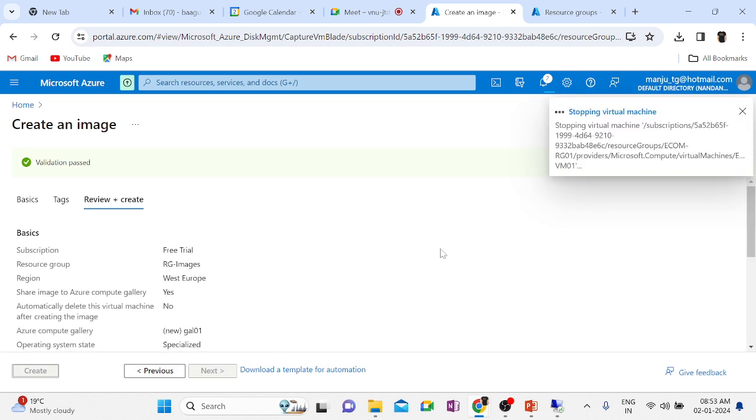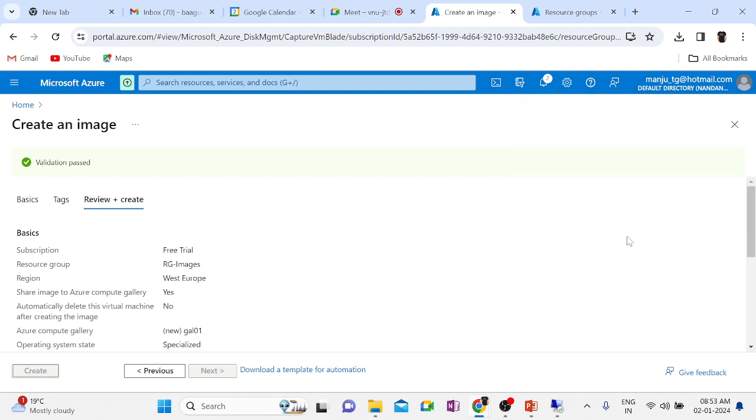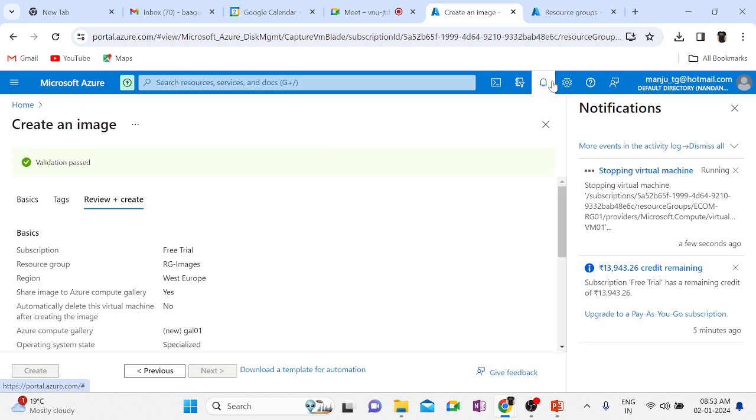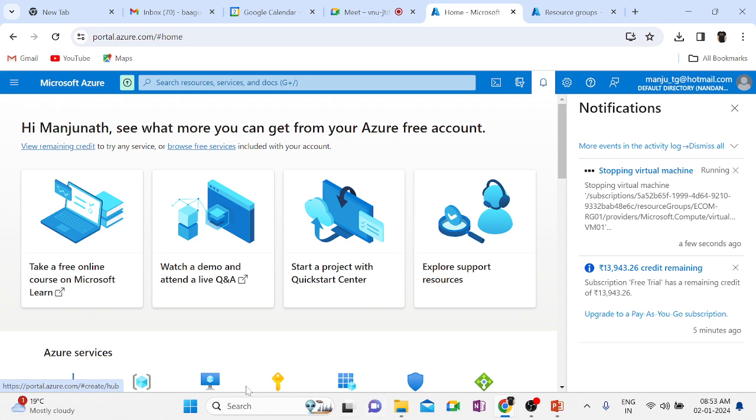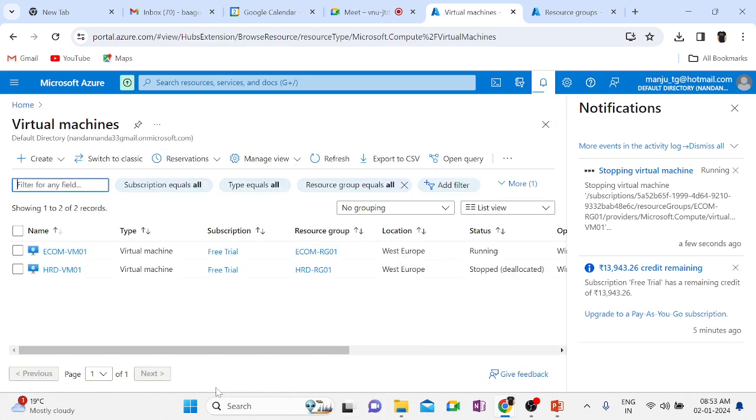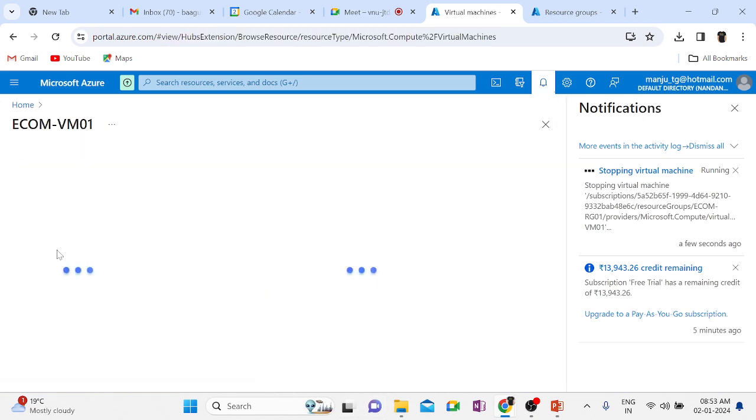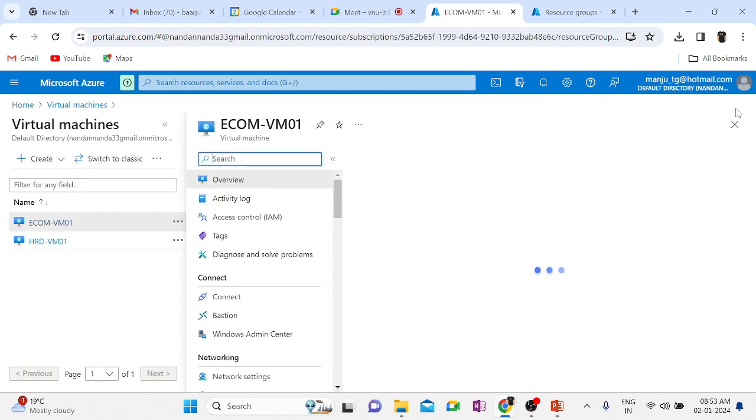See, stopping the virtual machine means when it is taking the VM image, it will stop the running virtual machine. It will take some time. Meantime, while this is completing, I'll go to the same virtual machine, this is ecom01, and I'll show you how to take snapshots.